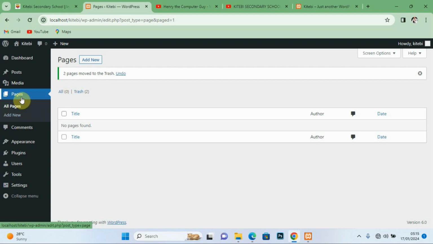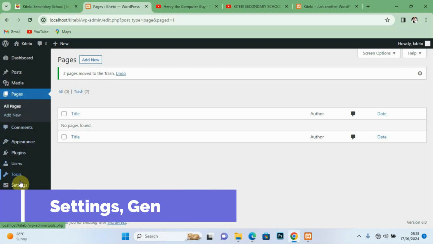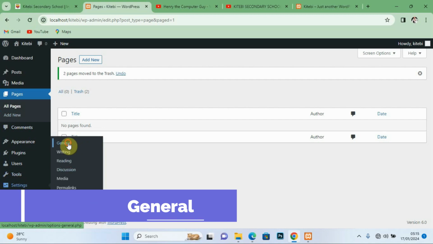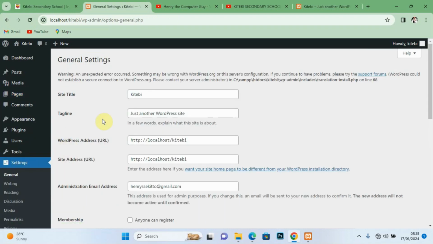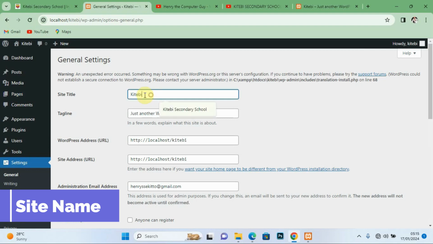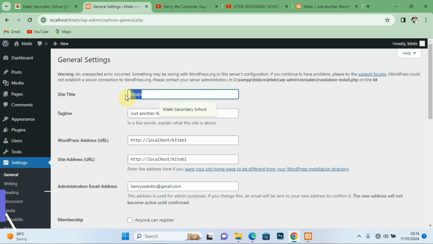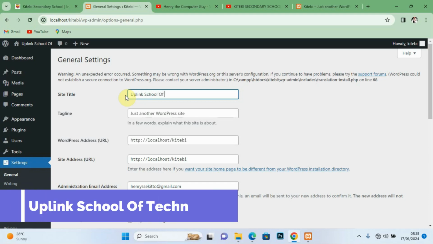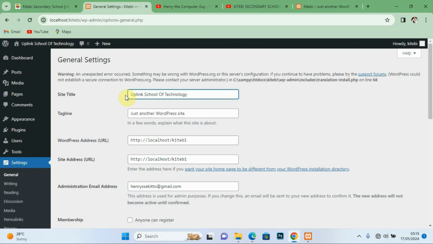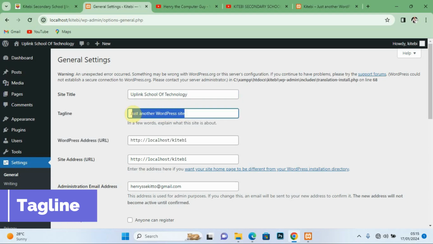Another thing, we can go to settings down here. Then we come to the general settings, and under the general settings, we can change the name of the site. Of course, I'm going to be working on a site called Uplink School of Technology. I'm going to be changing the name. Uplink School of Technology. I can also put a tagline from here if I want, for example.